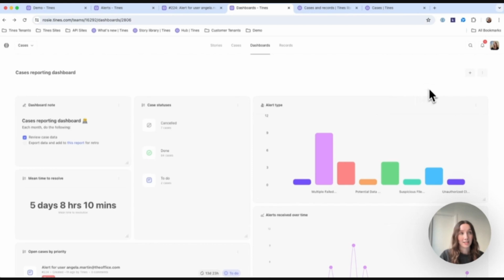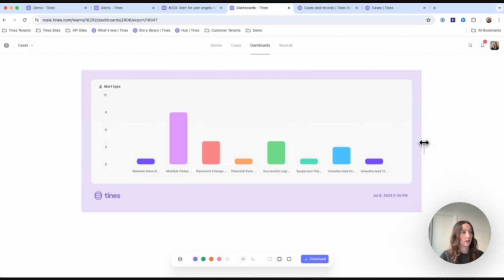These look really nice in Tines, but oftentimes you need to report outside of Tines, so you can export this entire dashboard if you'd like as an image, as well as each individual item too. So if I want to export this, it'll load it here.